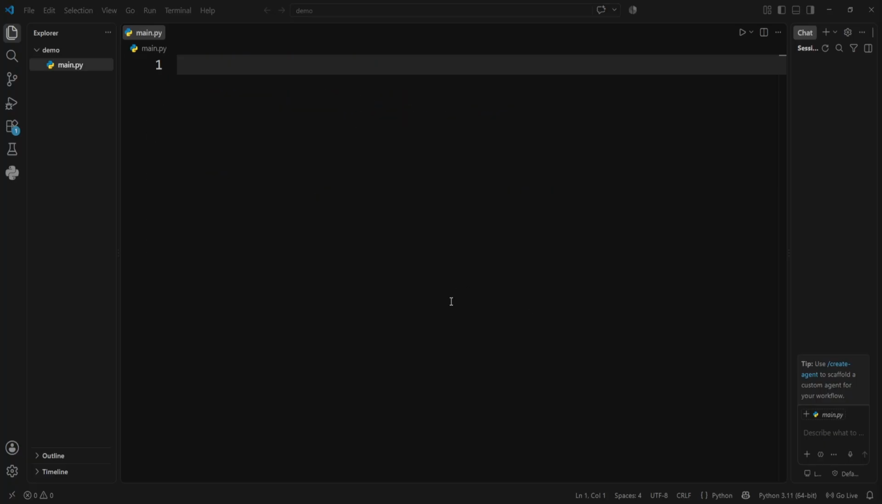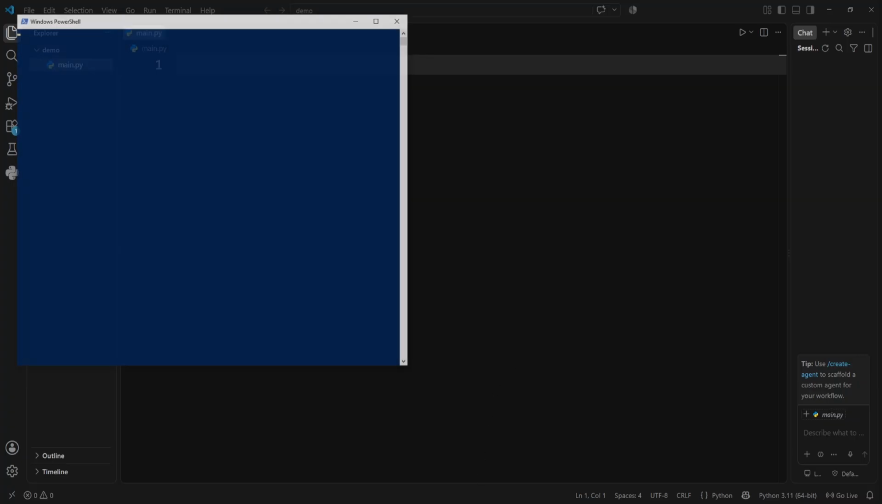So finally, I am in my Visual Studio Code editor and I create a Python file, main.py. Now, at first, we need to install the module. We need to install the Google GenAI module. And to install the module, I'm going to open Windows PowerShell.